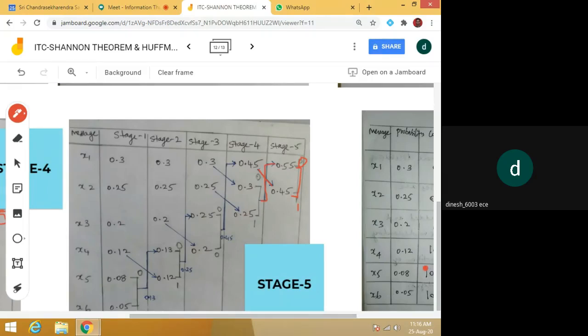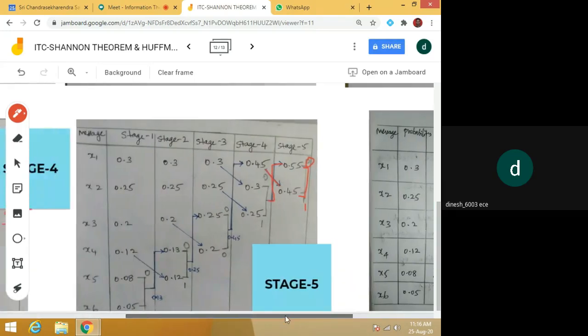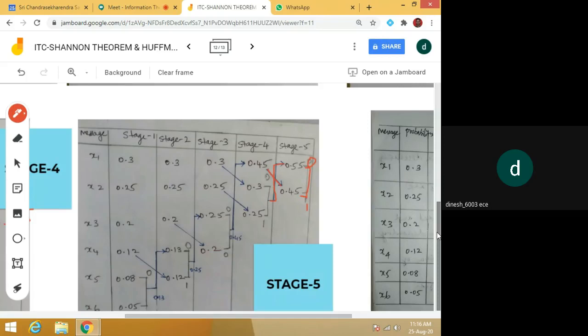Okay. Now, the next challenge is to find the code words. Finding the code words is a big challenge. So I'll keep the stage 5 as it is, and I'll tell you for each and every message with its probability what the code word is. So kindly listen to this. I'll take a blue.